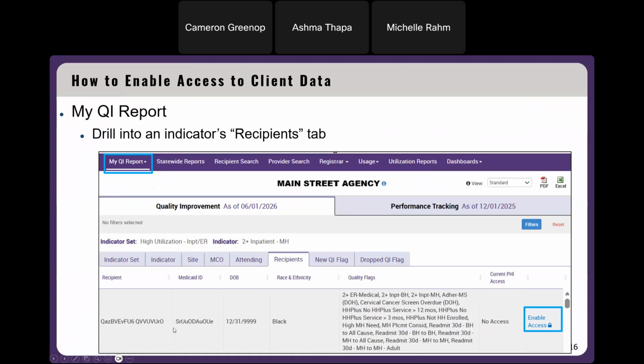And here you can see similar information to what you saw when we pulled up the recipient search cohort search. As you can see, we also have this current PHI access column, and it shows no access. And you have the enable access in blue hyperlink. So this is another way that you can enable access in PSYCKES.